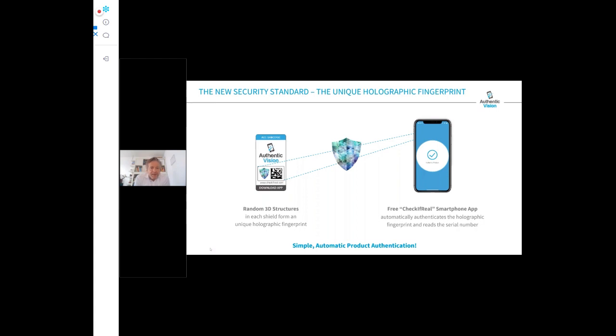So this combination is at first sight not really special. Holograms have been around for quite a while. Data matrix codes have been around and can obviously be copied or cloned. But now the revolutionary thing about our technology, I would say, really is, first of all, that the holographic structure is unique. It comes from a random production process. So even we ourselves as the manufacturer couldn't do two same features of a kind.